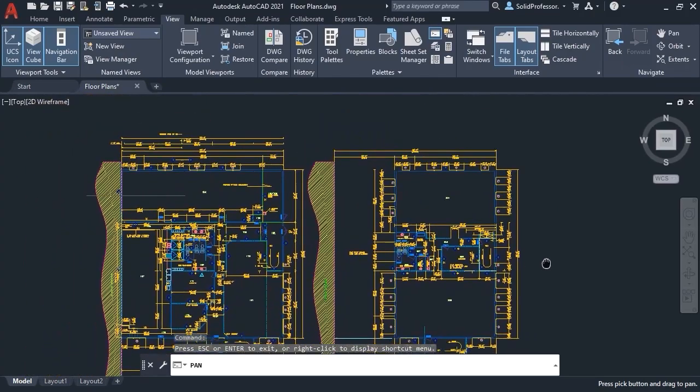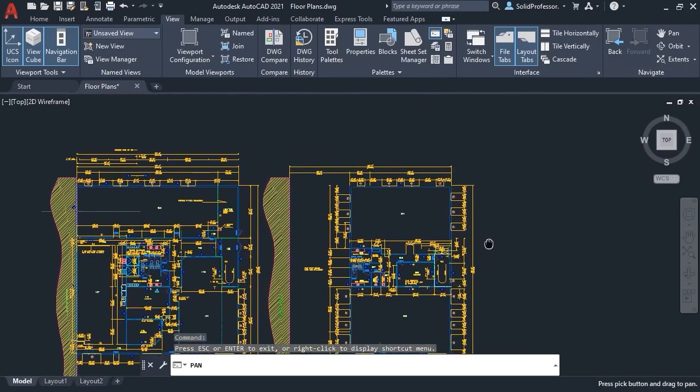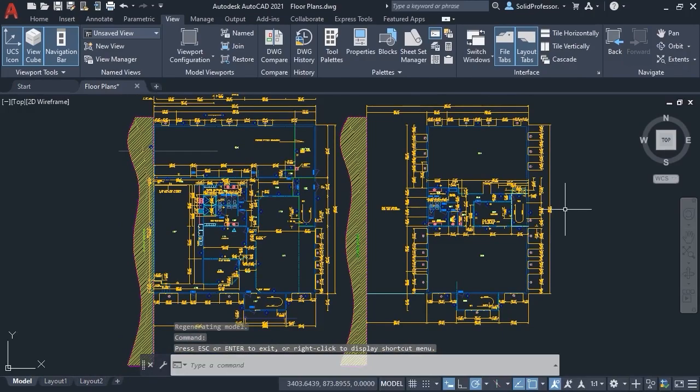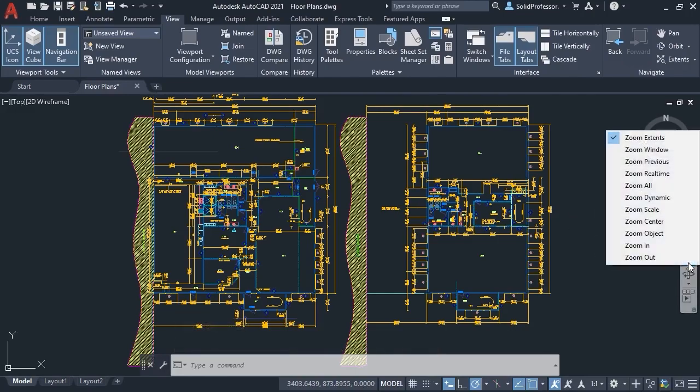Left-clicking and dragging will use the command, while right-clicking will bring up the shortcut menu, from which you can switch to a few of the other navigation commands. Note as well that the command will stay active, making every left click a pan, until you either switch commands or end it by pressing Escape, Enter, or Spacebar. Next on the navigation bar are the zoom commands, most of which are hidden in the flyout below the most recently used command. There are a lot of zoom commands here, including zoom in and out, but there is one in particular that I want to cover before moving on.